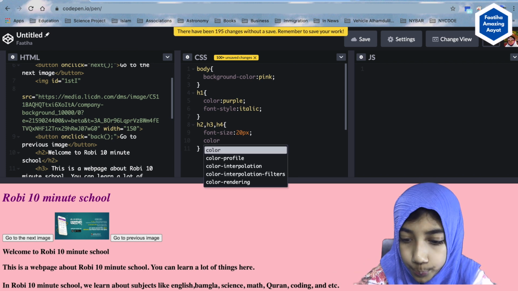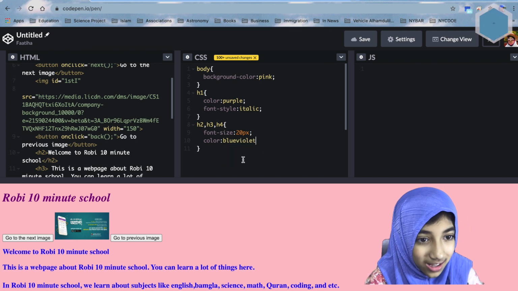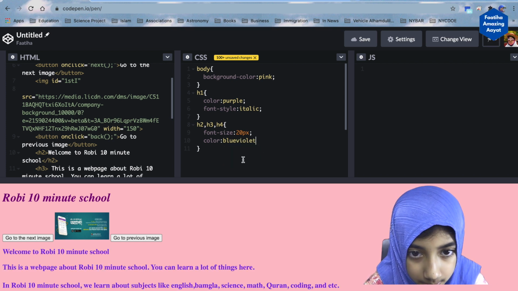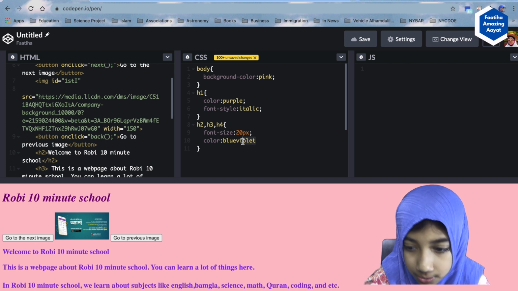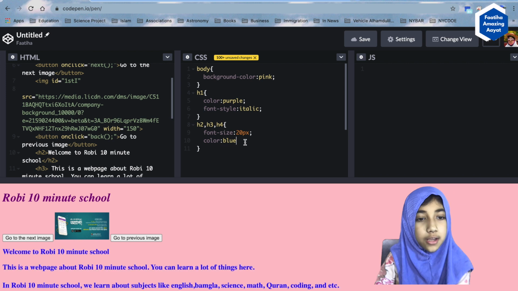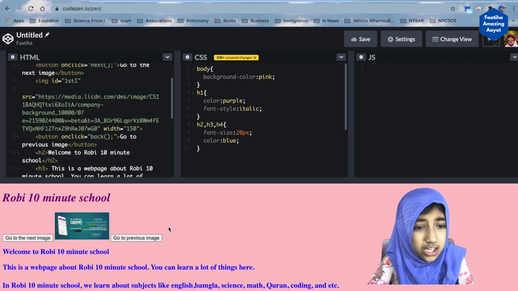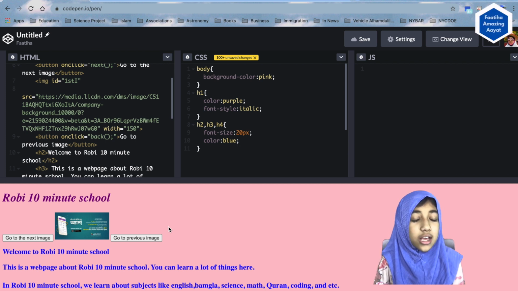Let's move on. Yeah, nope. Okay, let's put blue. Here, blue. Done. We did that, right? So you can put so many other things, and you can readjust them any way you want. You can even change the font style to anything you want, but I did this.